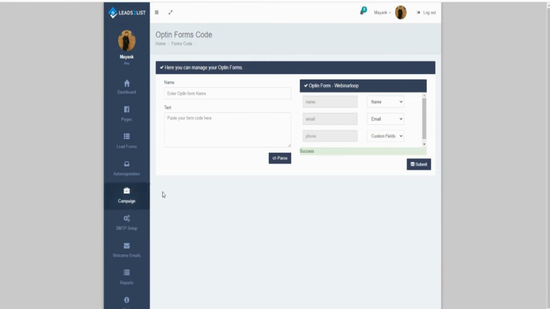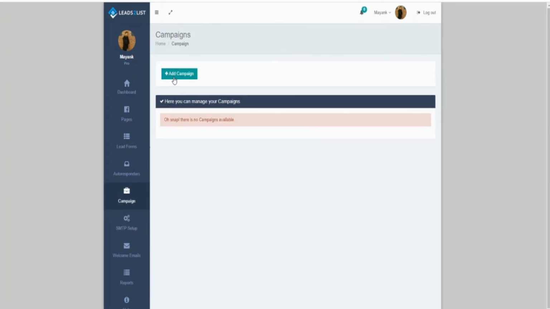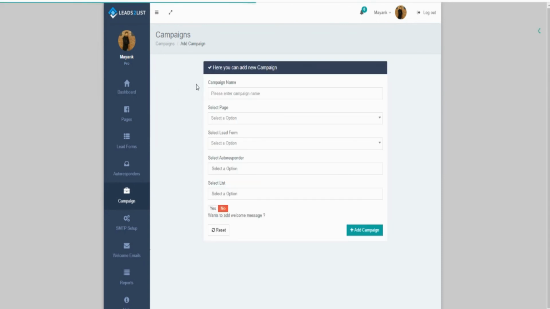Then we can head to the campaigns tab and add a campaign. So we'll call this campaign name Webinar Loop Leads. And we'll select a page, internet marketing. That has to be preloaded in our Facebook pages. Then we'll select a lead form. We'll call it Form IM.